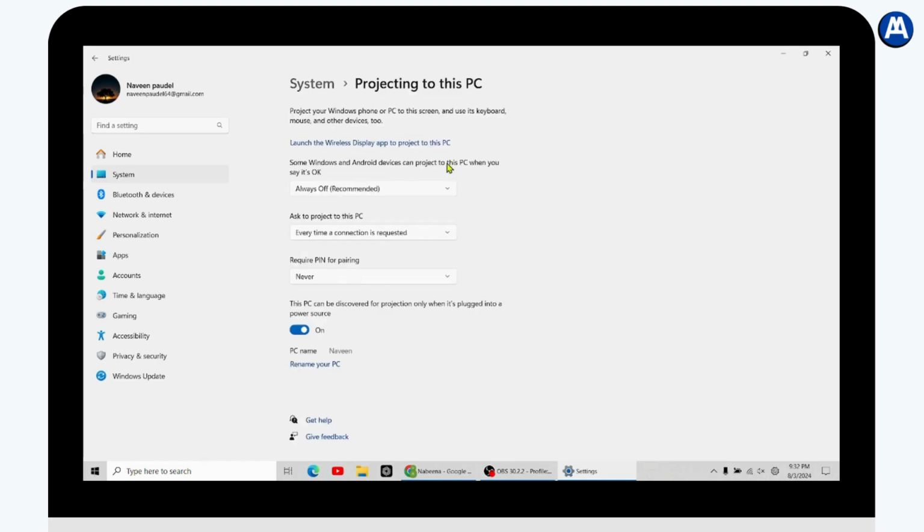So here, if you don't have this kind of interface, or if you're having an option of this device doesn't support receiving any cast, so you can't project it wirelessly, then it might be because of an update. So if you have not updated your PC or your laptop, then simply go for update and update your PC. And you can also check your network drivers. Make sure that your network drivers are also up to date.